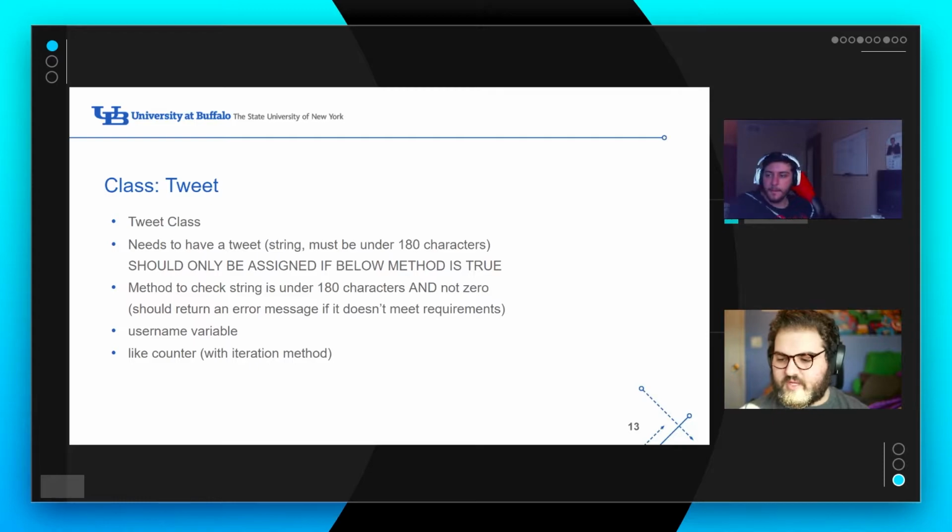So everyone, if you can, take a couple minutes right now. We're going to make a class called tweet. It's going to do these things. It needs to have a tweet in it, and the string must be under 180 characters, and that variable of tweet should only be assigned if the below method is true, and that method is checking to see if the string is under 180 characters and also non-zero. If it doesn't meet those expectations, it should return an error message, and just put that in the string. We need a username variable and a like counter with a method to be able to increment the amount of likes.